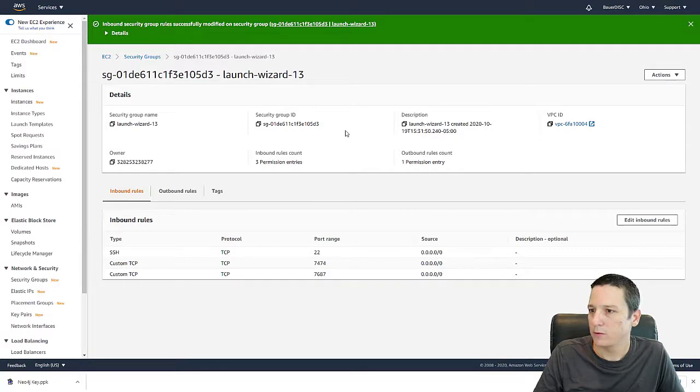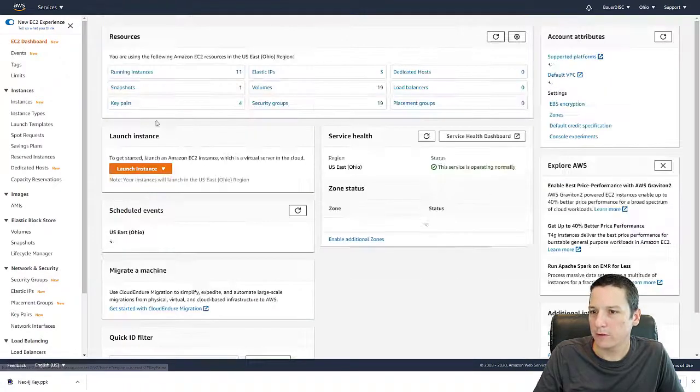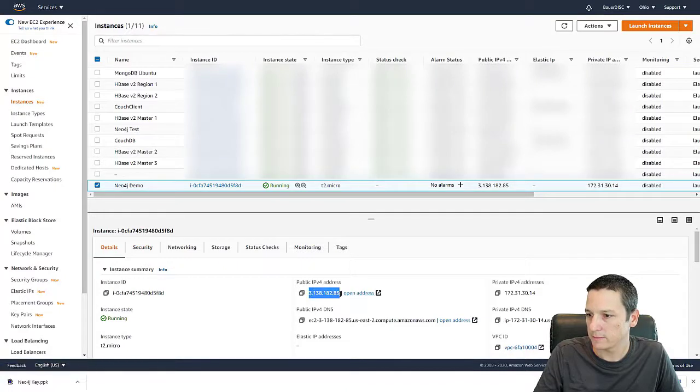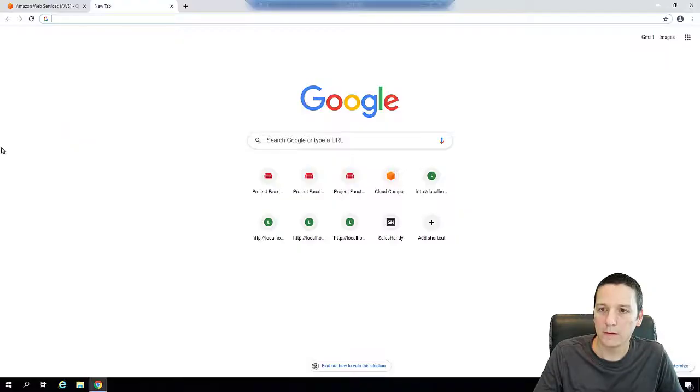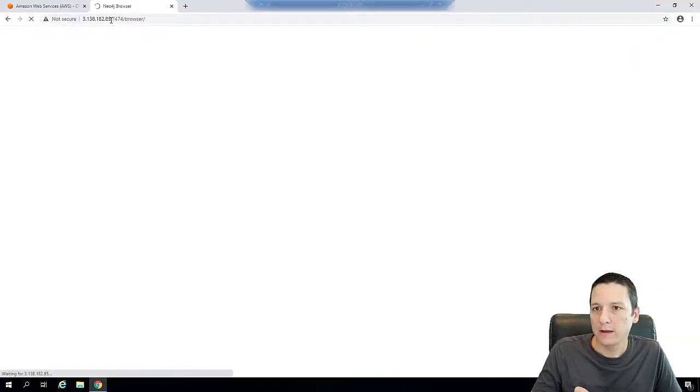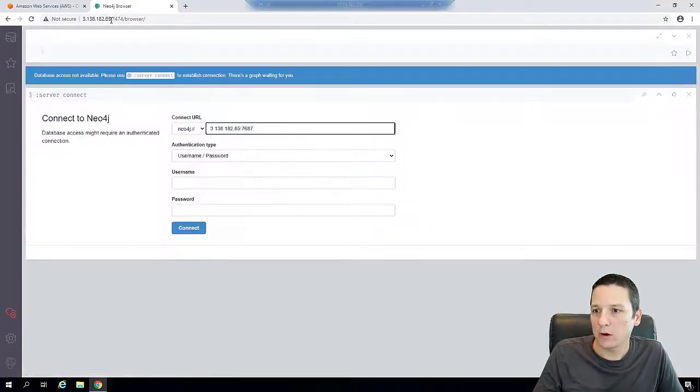and I need to copy my IP address just once more so I know what that is. Now I'm going to open a new web browser, and I'm going to go to that IP address, colon 7474. And we are now connected to our Neo4j instance that we just installed.